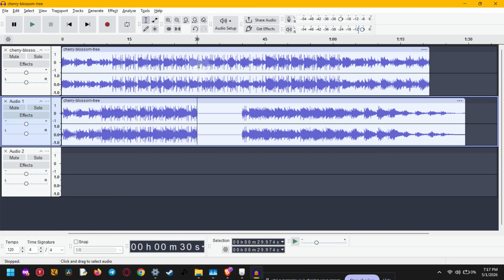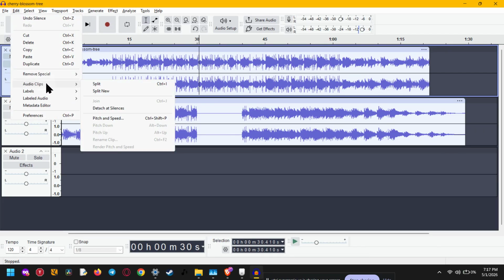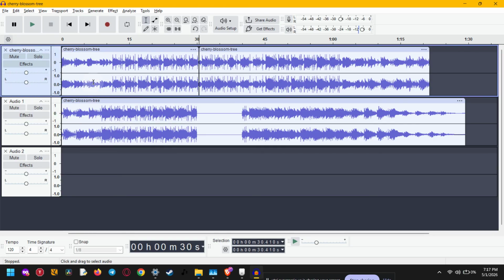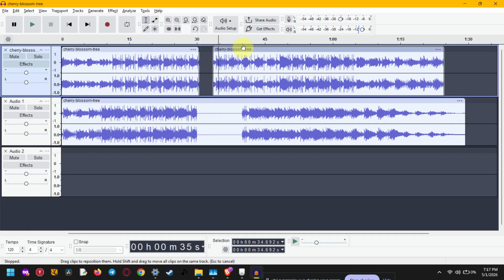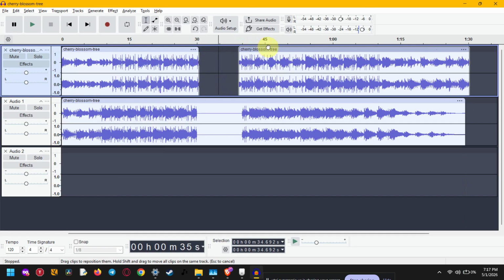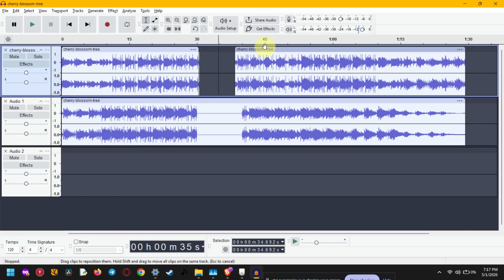Click on the spot where you want the new audio to start. Then go to the Edit menu, hover over Audio Clips, and select Split. You can also use the shortcut Ctrl+I. This splits the clip at the playhead position. Once the clip is split, use the Selection tool to click and drag the second half of the audio to the right. This creates a gap between the two sections. Now you have an open space where the new file can go.